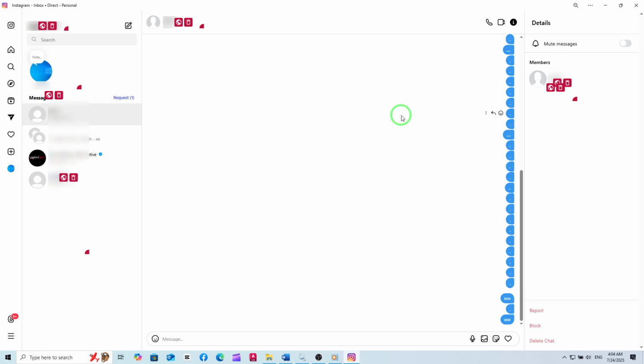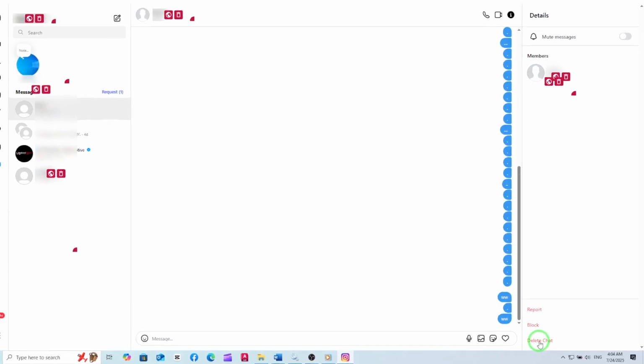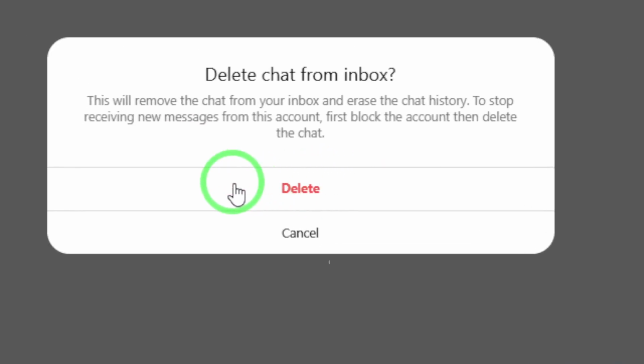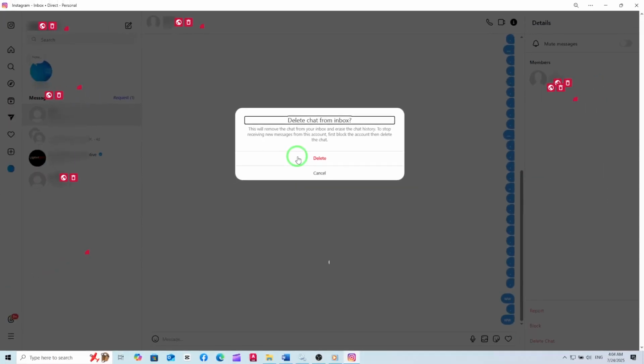From here, you'll see an option that says Delete Chat. Click on this, and a confirmation prompt will pop up, making sure you really want to permanently remove the conversation. Simply choose Delete again to finalize your choice.